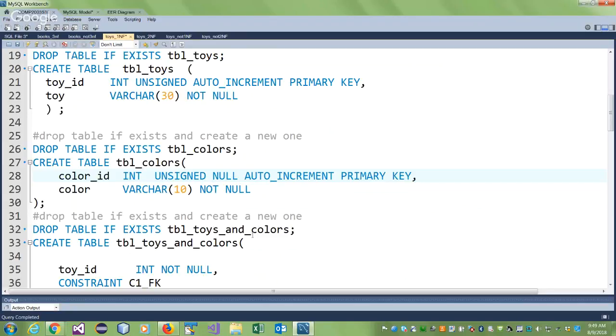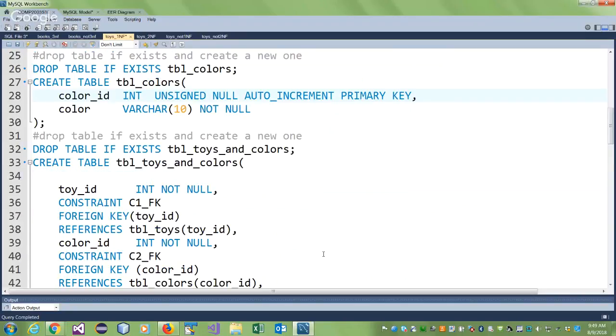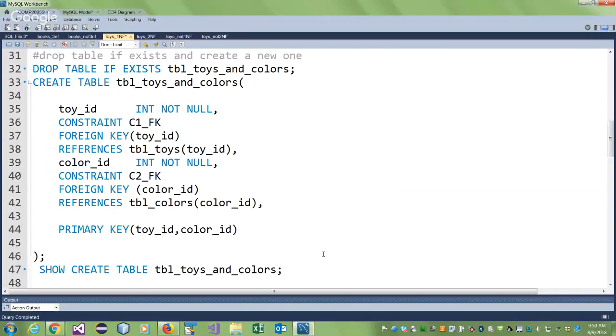Now, once I have this information about only toys in a table and only colors in a table, I create a third table, which has a toy ID and a color ID. So now this table is saying that this toy ID, and make it unsigned, please, because it is going to pick up its value from, it is a foreign key.